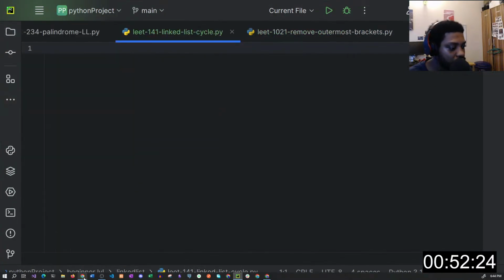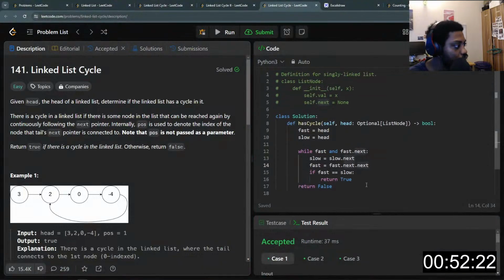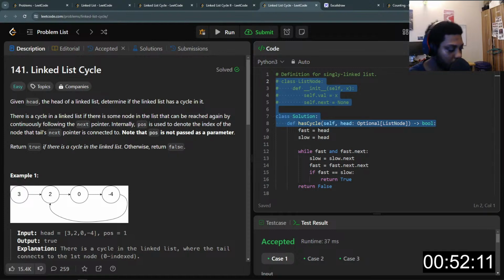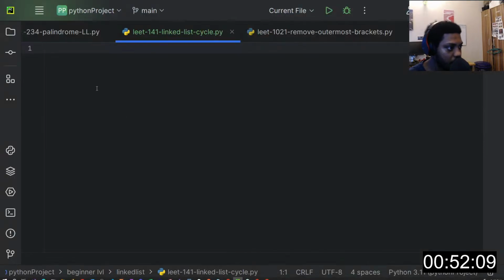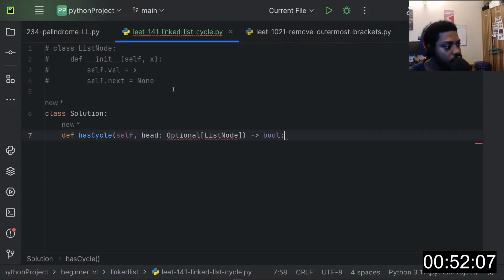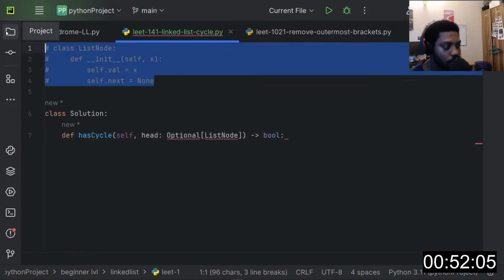Let's copy the code here. I'd already written it out, but you know what, let's write it out again. I'll simply copy this part here and put it here so I can explain it.